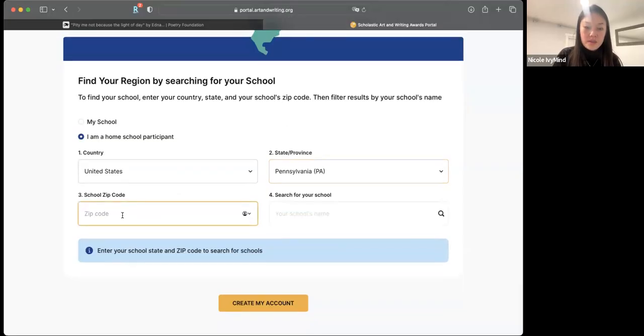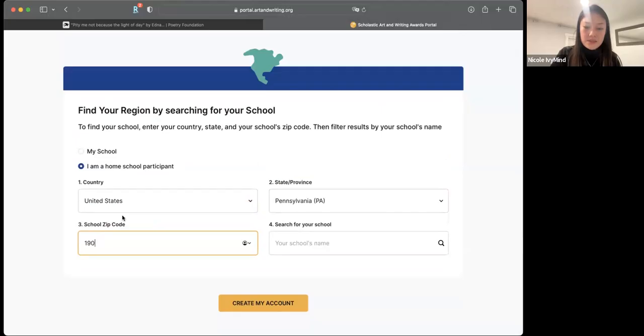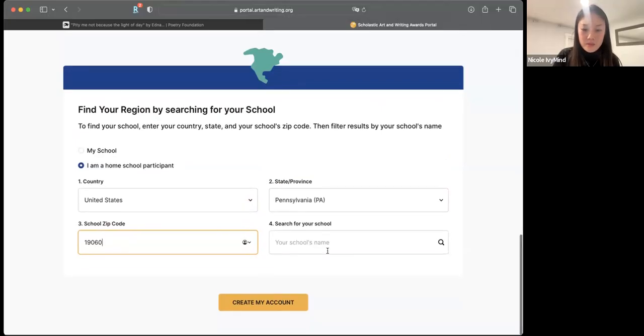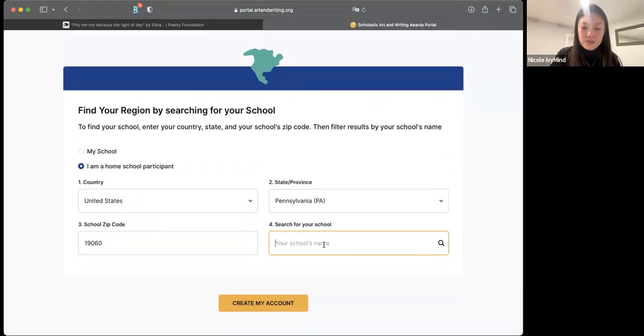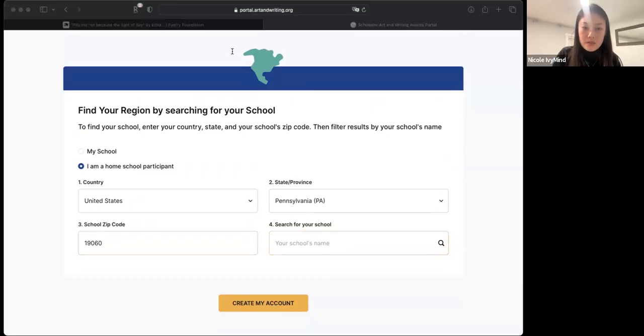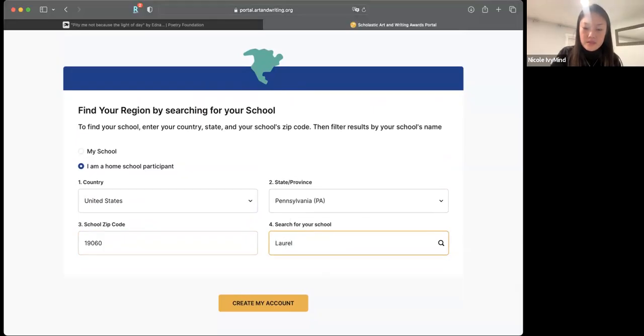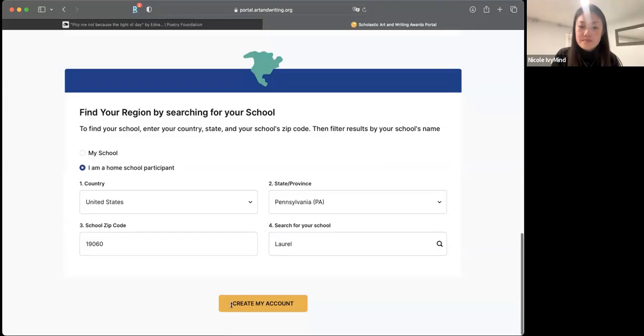And then the school zip code will be 19060. That's the school zip code. And then your school name, usually we'll put in Ivymind, but this year we'll use a different name. It's called Laurel and Ferris Academy. So you can put in Laurel and try to search for one. It's okay if it doesn't come up. You can just click create my account right now, and then we'll finish this info later after we create this account.